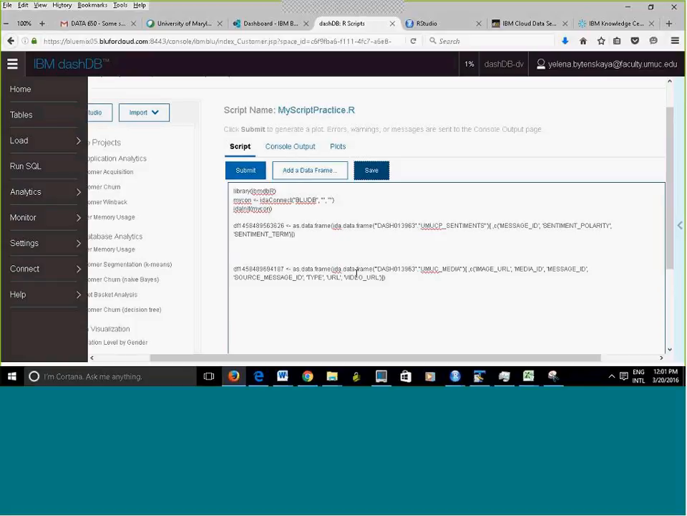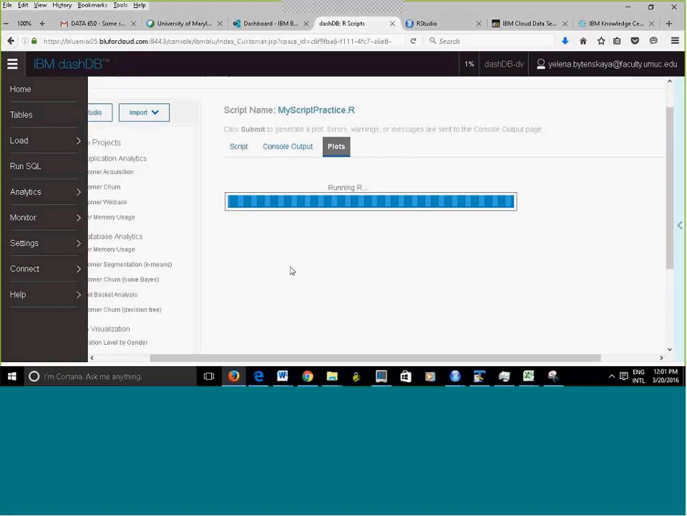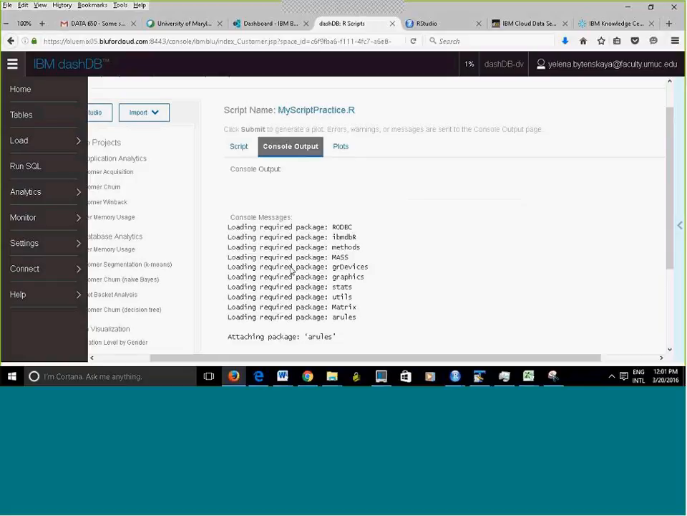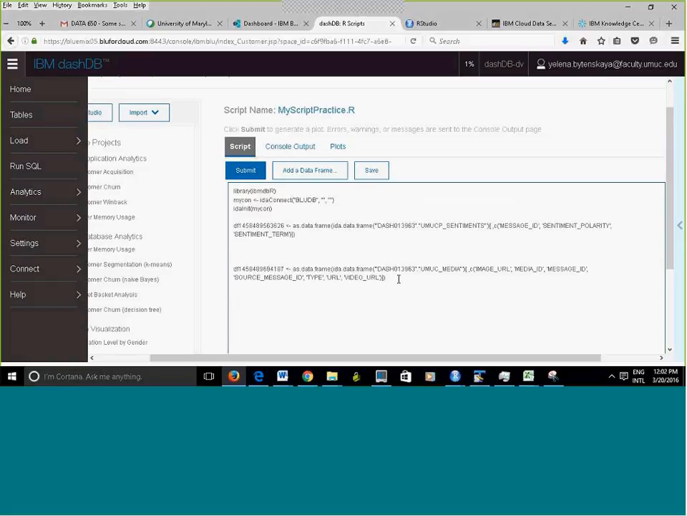But here I'm not going to get any output because this is an assignment operator. It does not generate an output. So see this, I have no output because I did not print anything to the screen. And here it just lists the packages that got loaded by default. But again, I have other packages available. And to see what packages are available, it's the installed packages command that you can run.